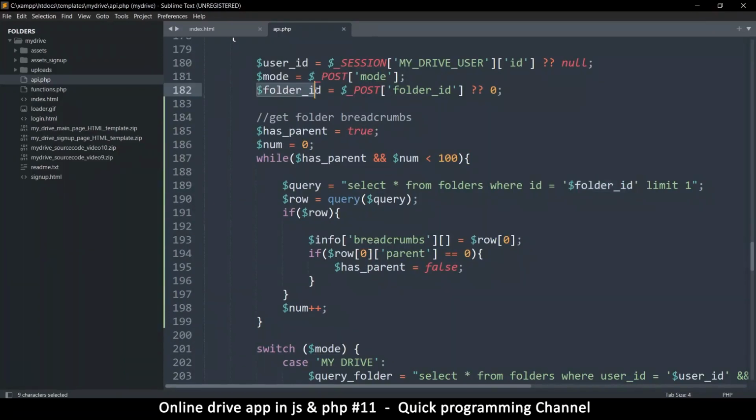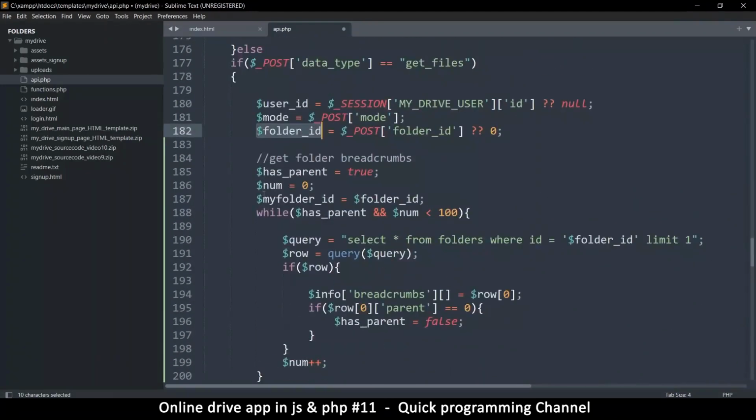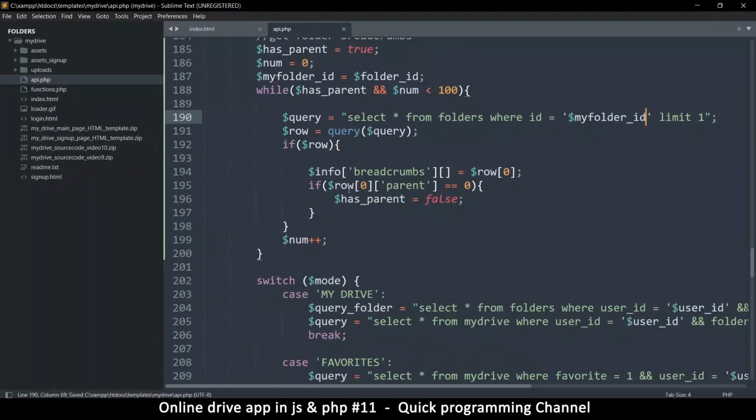So instead of this folder ID, let's do this. This is my, I'm gonna say, my folder ID just to make it different to the other one. So let's say folder ID. So initially I want to set it to the original folder ID. Now the reason I had to set it to a different variable is because I don't want to edit this variable here because we are using it down there. So I created a new one that I've set to this one. Then I can keep editing this one. So I'll put this one here instead. But then I need to change it here.